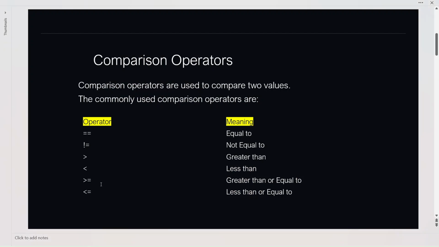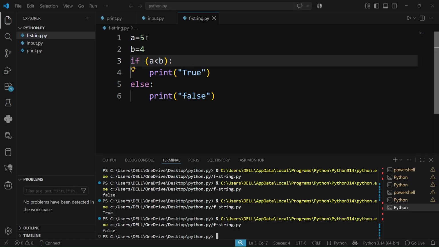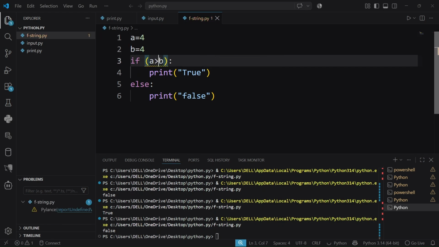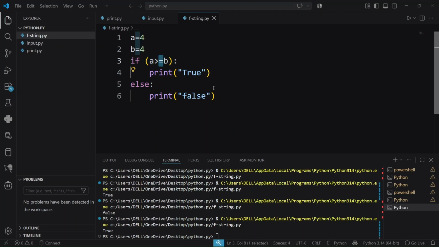Then what is our next operator? Greater than or equal to. So I will keep 4 itself here. Then I will run greater than or equal to. What is the output? It will be true. Yes, exactly. True. Why? Because the operator here is greater than or equal to, and both values are equal, so it prints true.